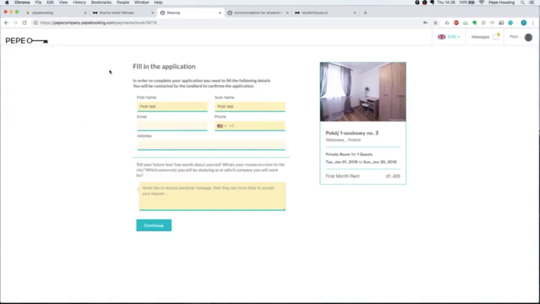So right now I see the application form for making a pre-booking, or you can call it first reservation or initial reservation. I would put my name and surname, my email address, my phone number, my address, and some information for a host, like a welcome message, or what's my reason to come to the city, whether I'm going to study at the university, or anything else. And I'm going to write something quickly.